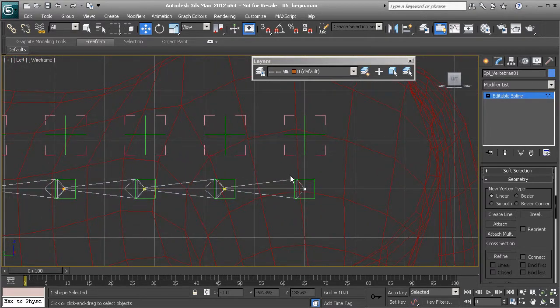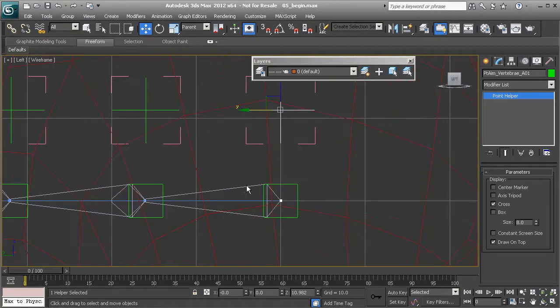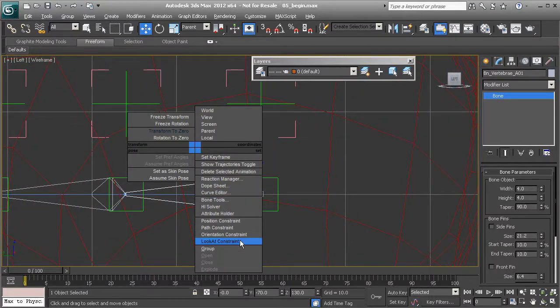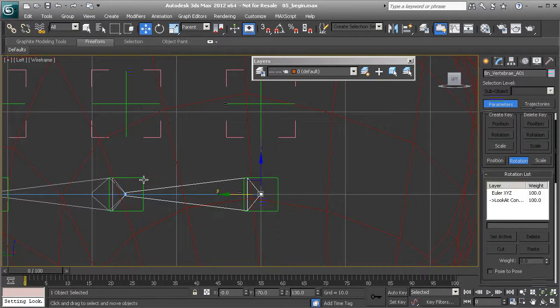What we'll do is, again, set up look at constraints so that each bone can look at the helper before it, and then the up node will be, of course, our brand new helper. So we'll go ahead and start with vertebrae A with the bone selected. We're going to alt-right click, grab our look at constraint, and then look at the helper before it.